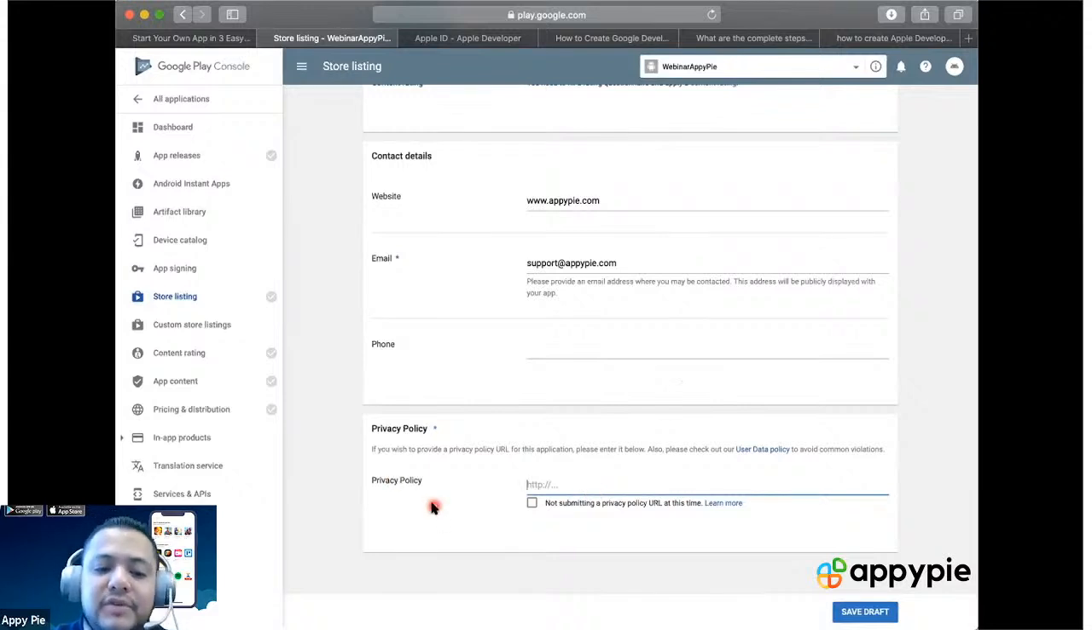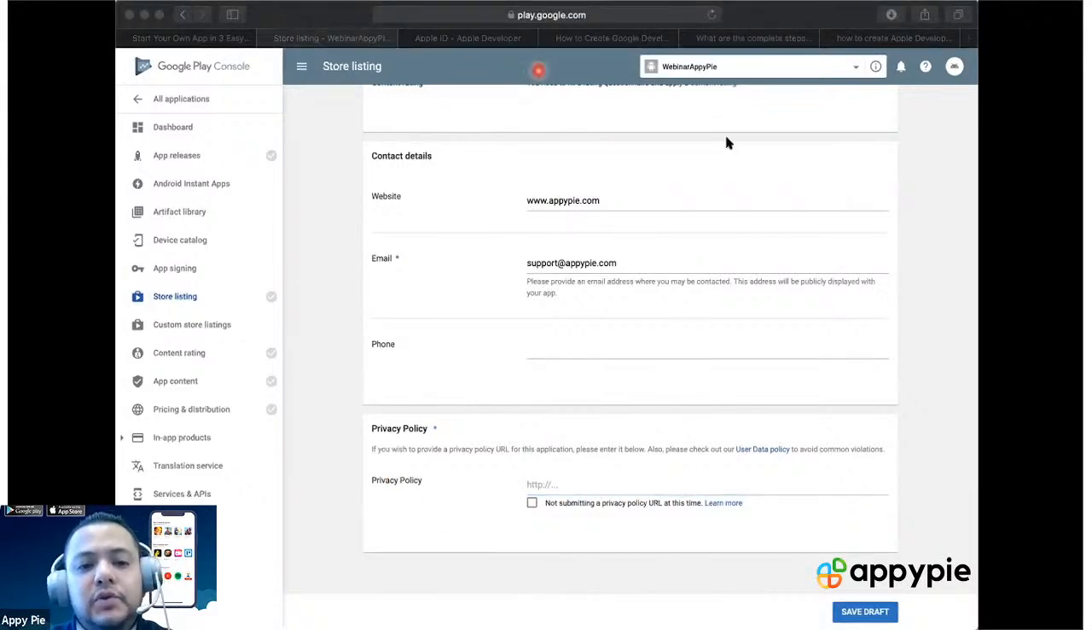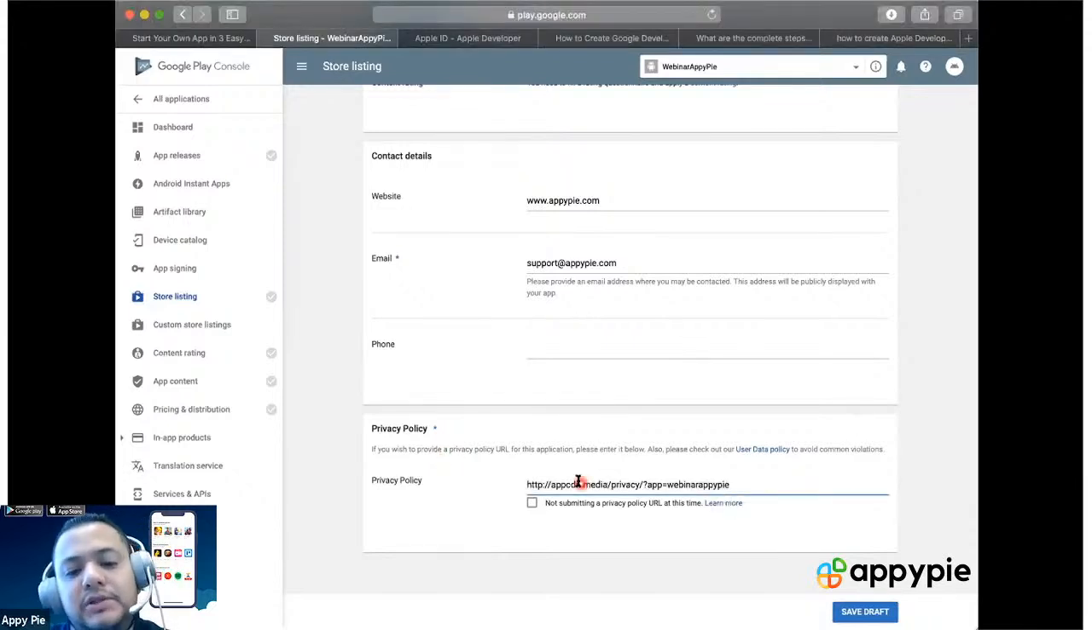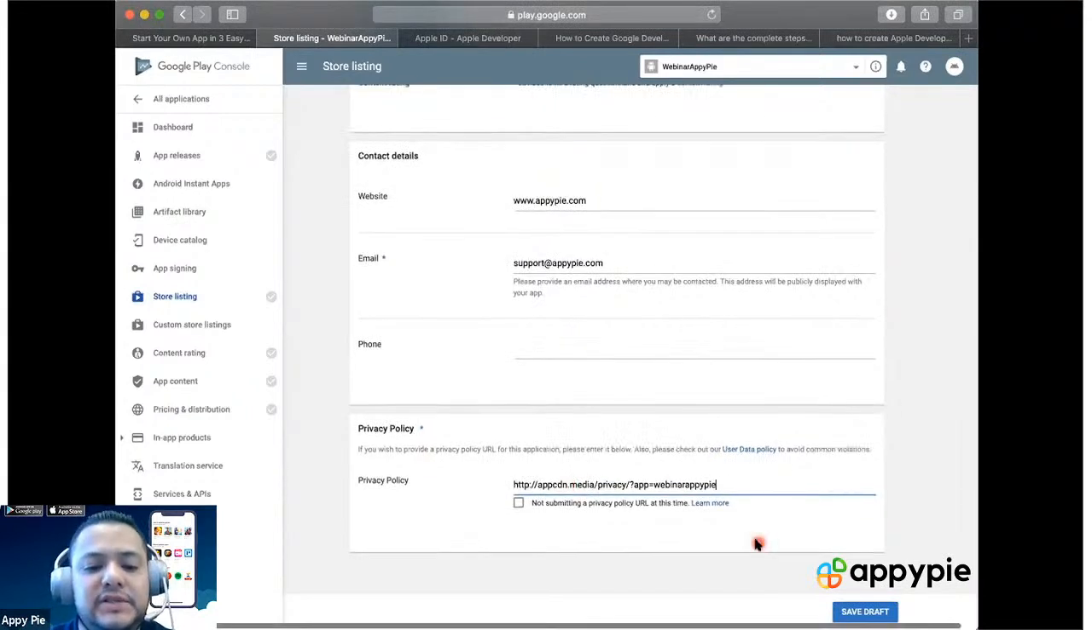Next, we have privacy policy. So for privacy policy, guys, if you don't have one, we can provide you with that. I have mine ready here, so I'm just going to copy it and paste it into this field here. And again, like I mentioned, if you guys don't have this, we can definitely provide this for you. So no worries there. There it is. So that's my privacy policy link there. Now this is mandatory. Again, you do need to provide that.